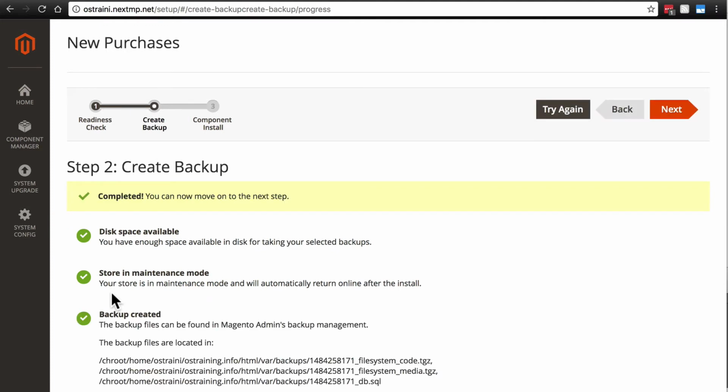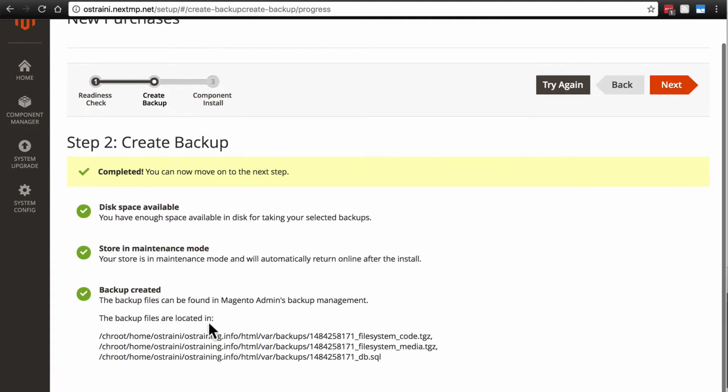And once that's done creating the backup, it'll give you this message telling you where the backup files are located on your server in case you need to download them and restore your site manually. Usually, if something goes wrong during the extension or theme installation process, it'll give you the option to roll back automatically. You essentially click a button that says roll back, and it fixes everything for you using these files.